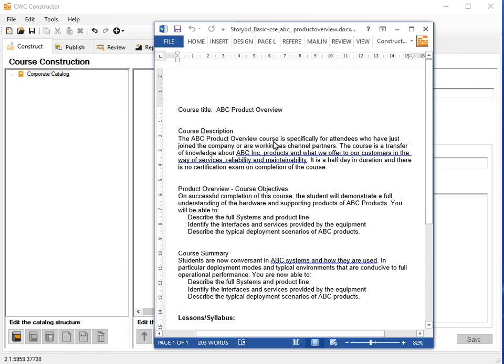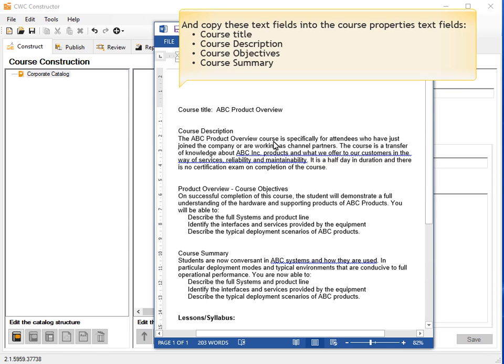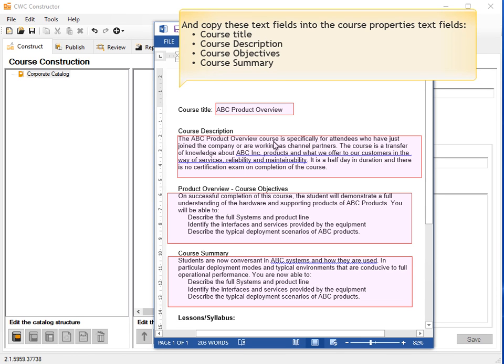Once the Word document is open, we identify the text fields that will be copied and pasted into our new course properties fields when we add a new course to the current catalog. In this example, we are only going to use the course title, description, objectives, and course summary text fields as shown highlighted here.